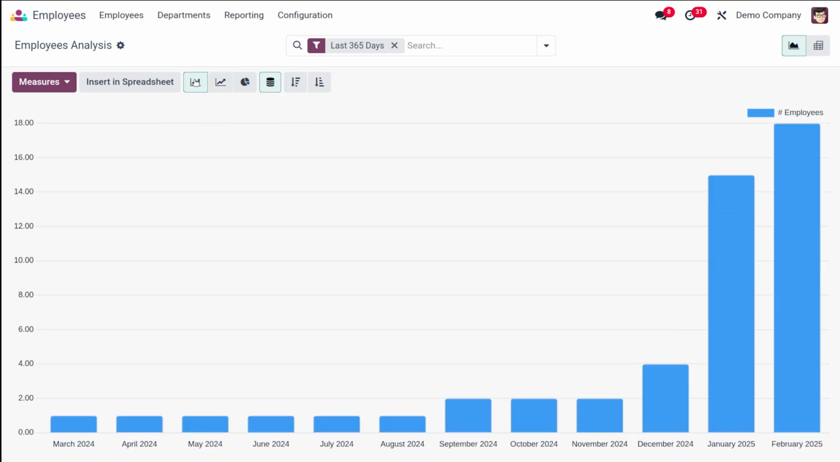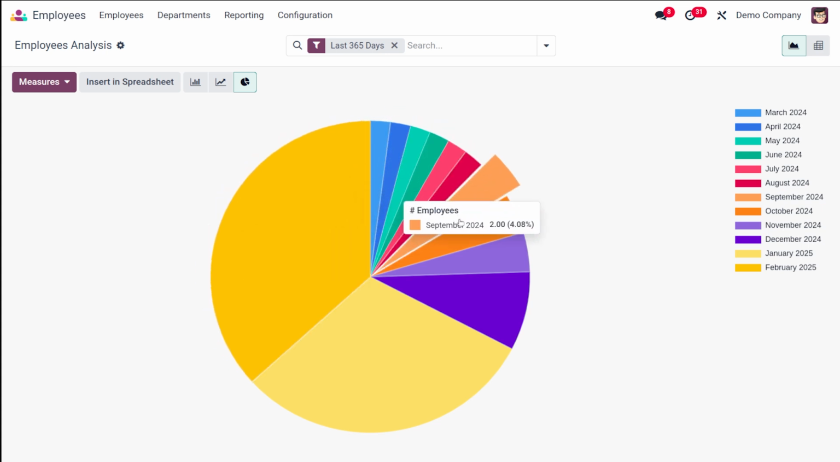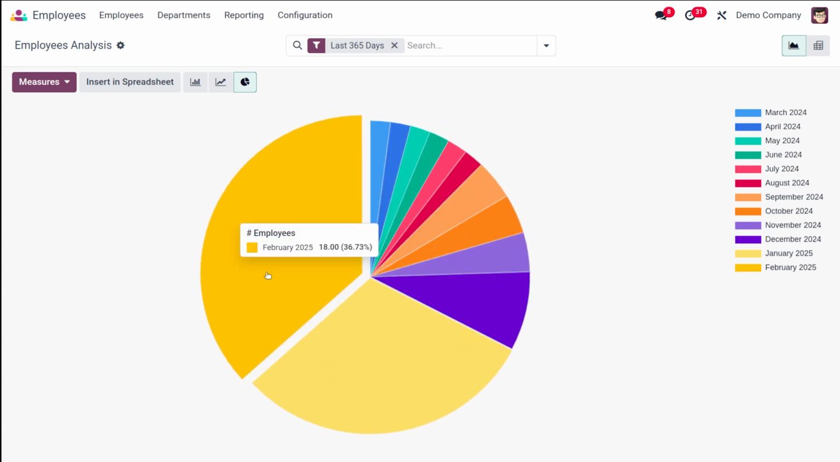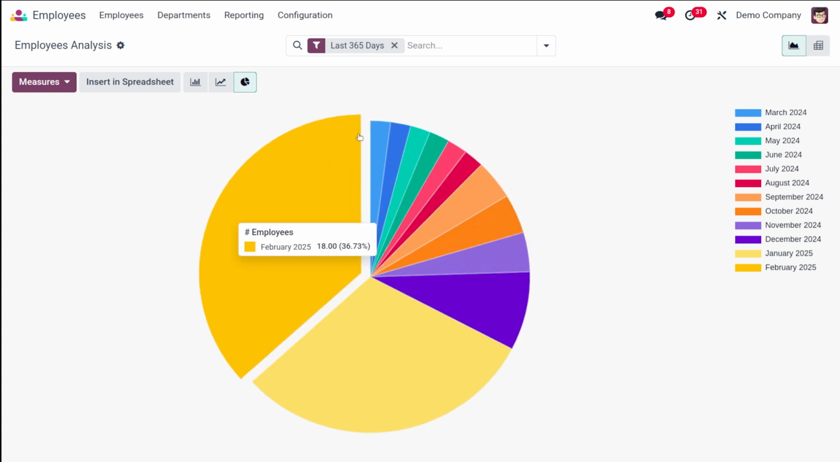You have the very same thing in the bar chart, which will be showing bar graphs for each of the employees based on different months. And then you have the pie chart. Here also you can see different employees on different months and how much that is, which is the highest. In February, you have 18, and for January, you have 15, which is the highest.